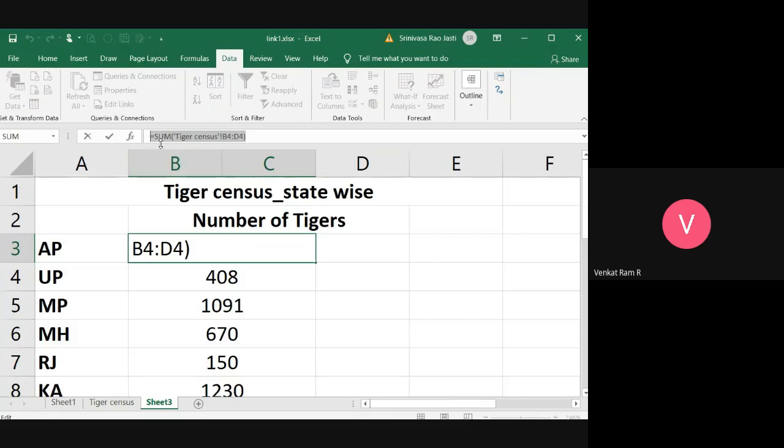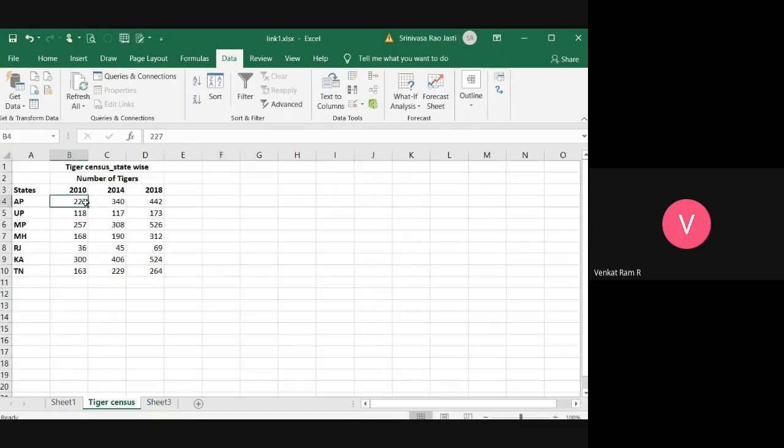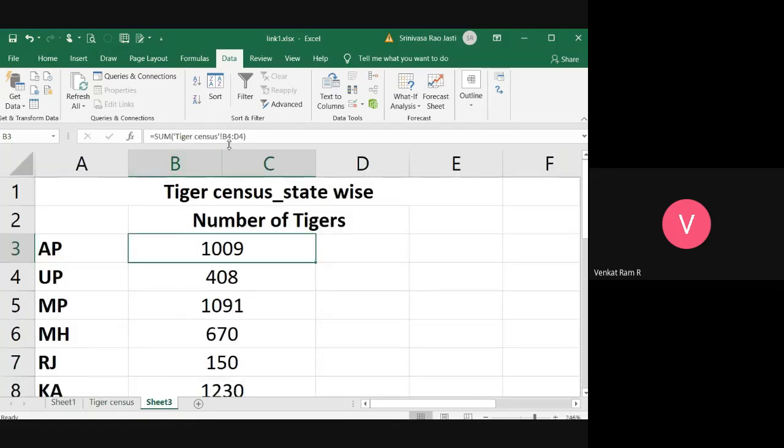You have to type it this way: equal to sum of, followed by single quotation marks, and you give the sheet name. Since I have named it Tiger Census, I am giving Tiger Census. If you want to give it as Sheet 2, you can. Close the single quote, then an exclamation mark, followed by the data you want. Here it is in B4, C3, C4 and D4. So you give the reference and then click enter.